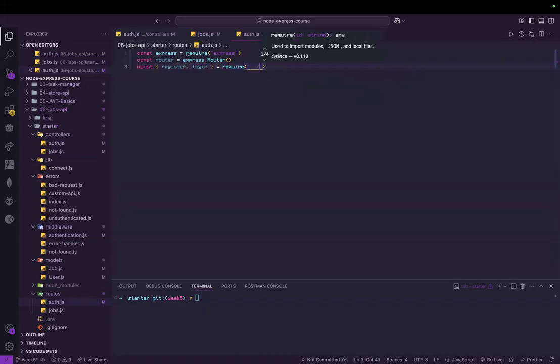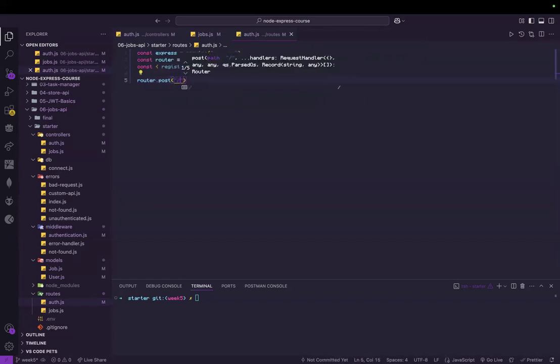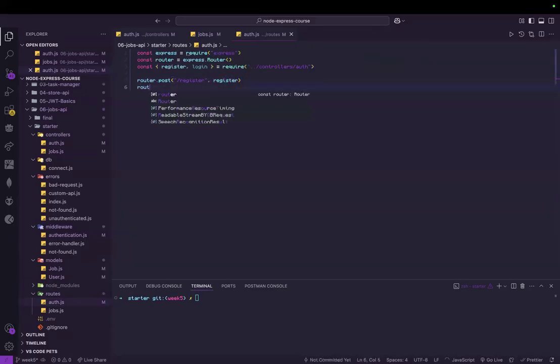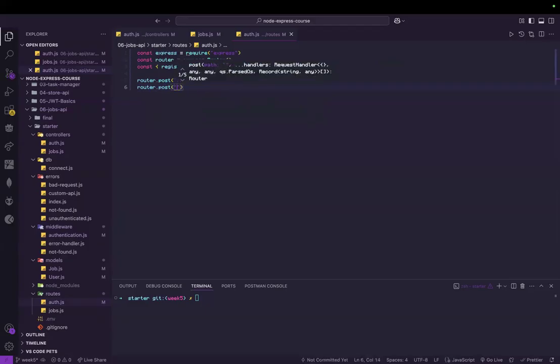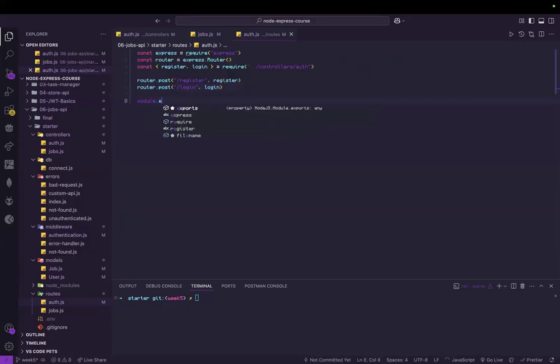Oops, with the controllers/auth. There we go. That was weird. And then when we router.post to /register, we want to use the register controller. And when we post to /login, we want to hit login. That's it. module.exports equals router.